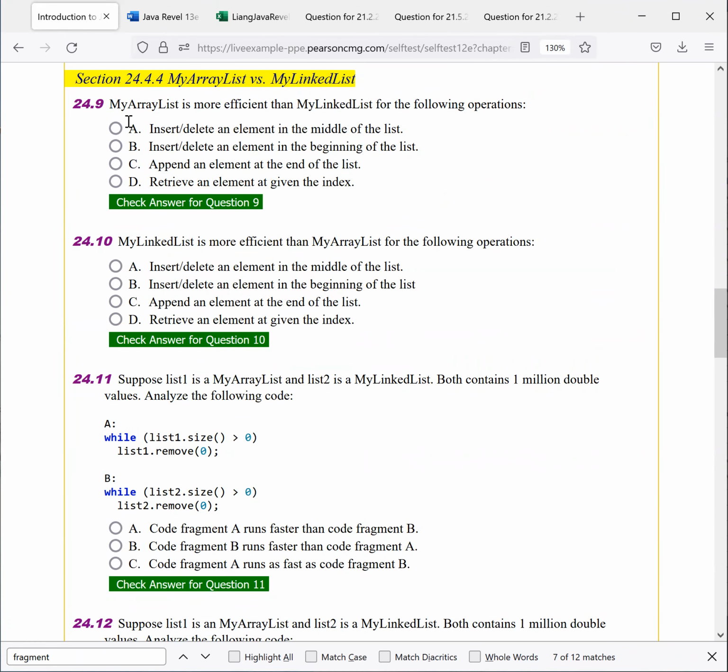Next question. My array list is more efficient than my linked list for the following operations. Insert, delete an element in the middle of the list. Not necessarily. Insert, delete an element in the beginning of, no, this is the opposite. My linked list is more efficient for this. Append an element at the end of the list. No, they're roughly the same. Retrieve an element at a given index. That's right. Using my array list is more efficient.